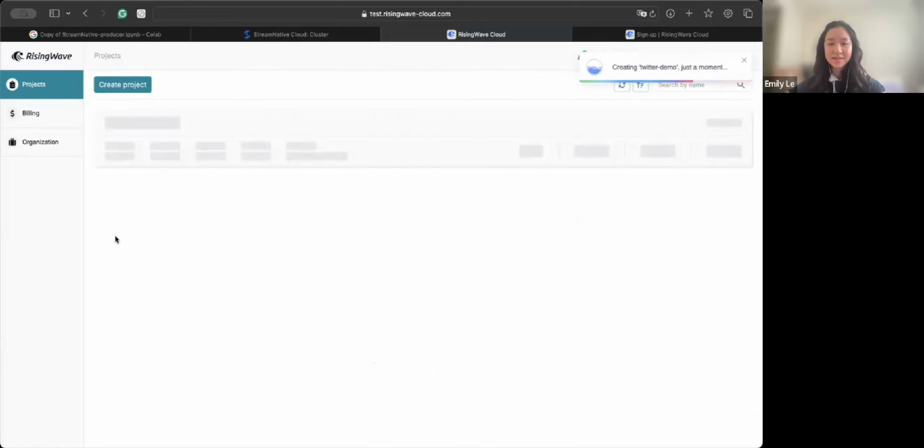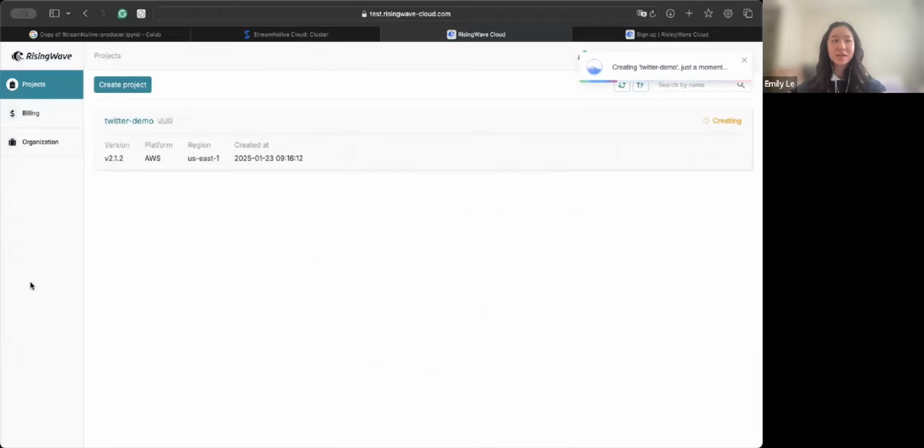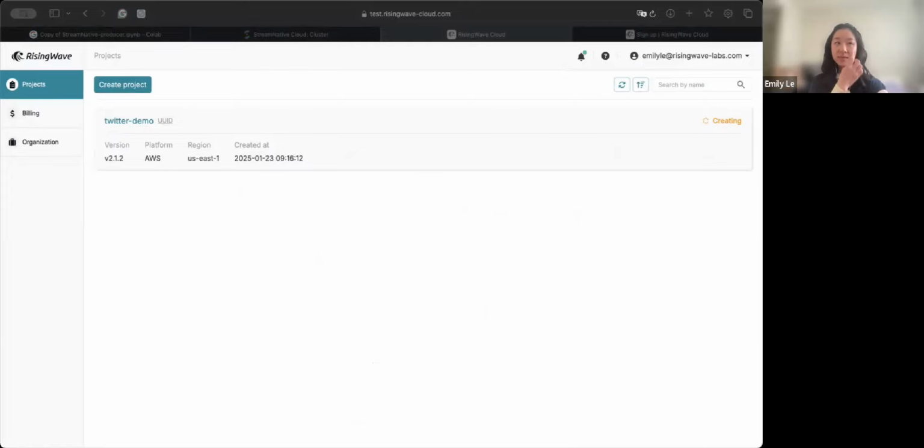And as the project is being created, I'll go a little more into what RisingWave is. RisingWave is a SQL platform for event streaming workloads. You can ingest data from a variety of messaging systems and CDC sources, such as Kafka, Pulsar, Kinesis, or MySQL.